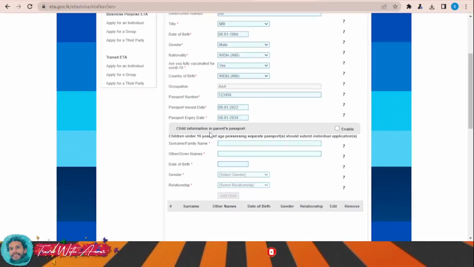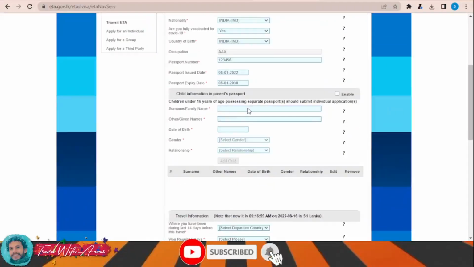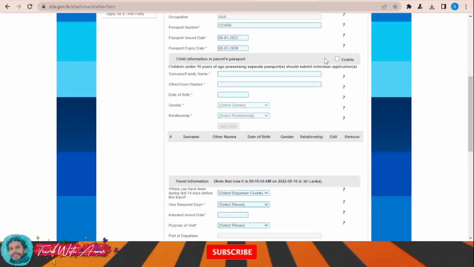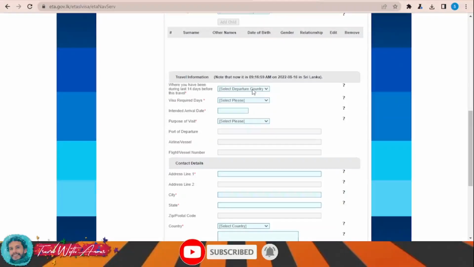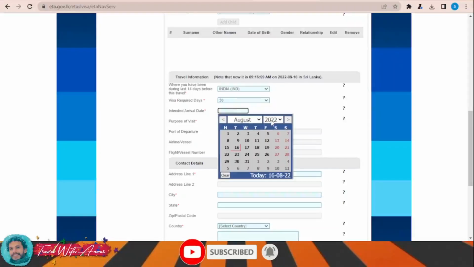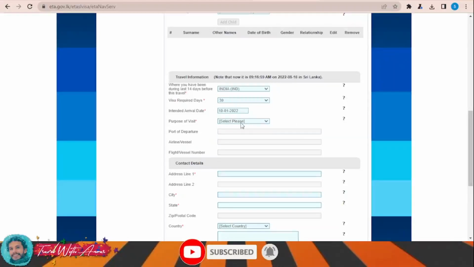And child information in parents' passport, enable, no. Surname, family name, okay, I'm not filling it. Travel information, departure from, I'm traveling from India. Visa required days, 30 days. Intended date of arrival, let's say October, in the first, I like number one. Purpose of visit, visiting friends.